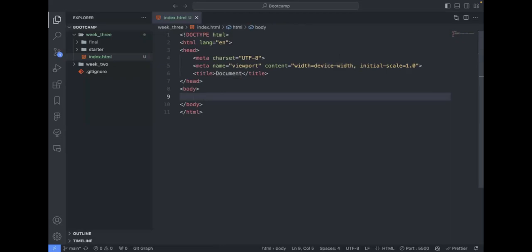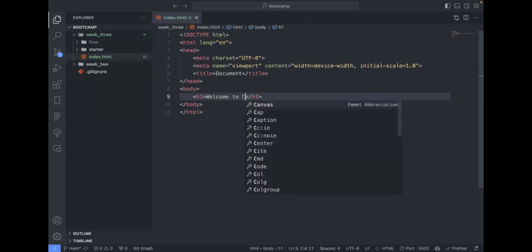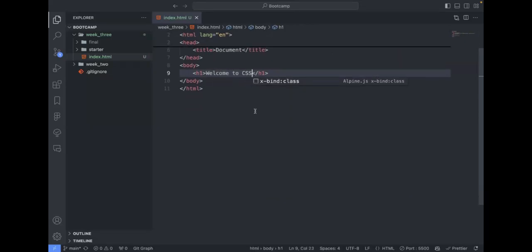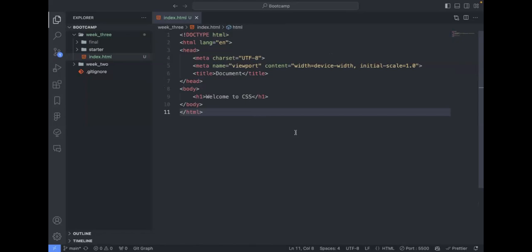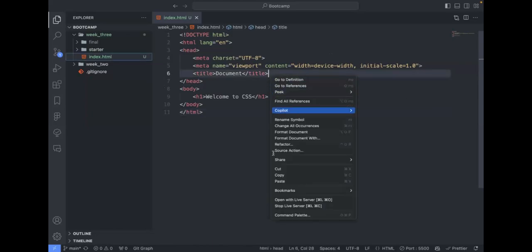So if I put an H1 tag here and I say, welcome to CSS, all right? So let's open this on the browser. This is the web page. Let's see what we have done. Again, you can right click on this and open with live server.